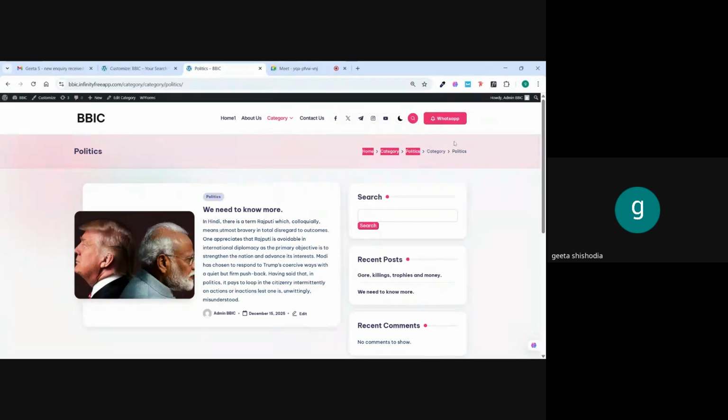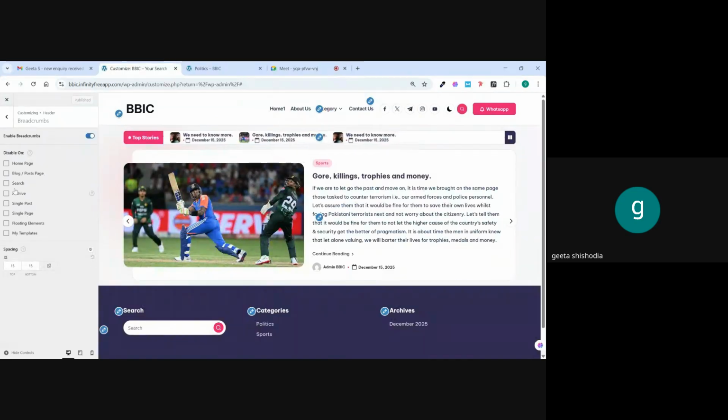Breadcrumb means a path. If you want to know from where you have traveled, where you started your travel from, and where you have landed, or which page you are currently on, this path or this breadcrumb will show you that path. I hope it is clear to you what a breadcrumb is.